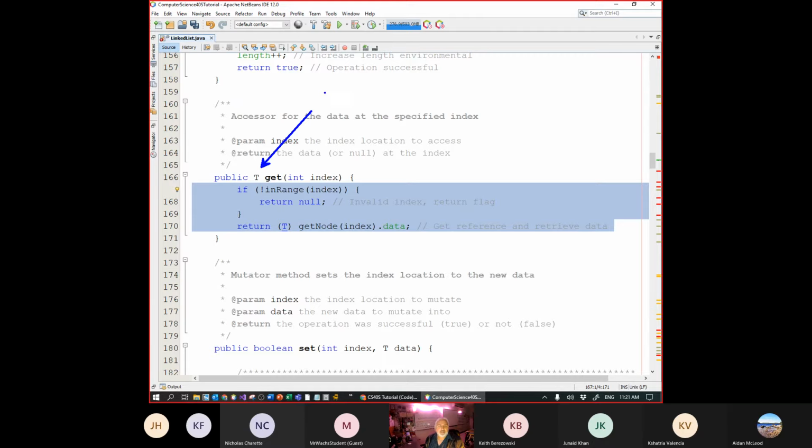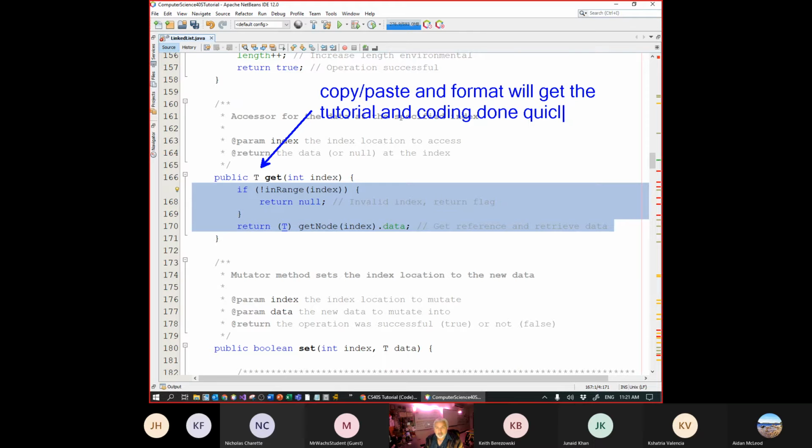Now, the next thing I want to say about that, okay? Copy, paste, and format. We'll get the tutorial coding done quickly. That's clear. It's going a lot quicker now, okay? There's no doubt that this process of copying and pasting and formatting, that was what I set the tutorial up to do, is to give you guys that advantage, okay?